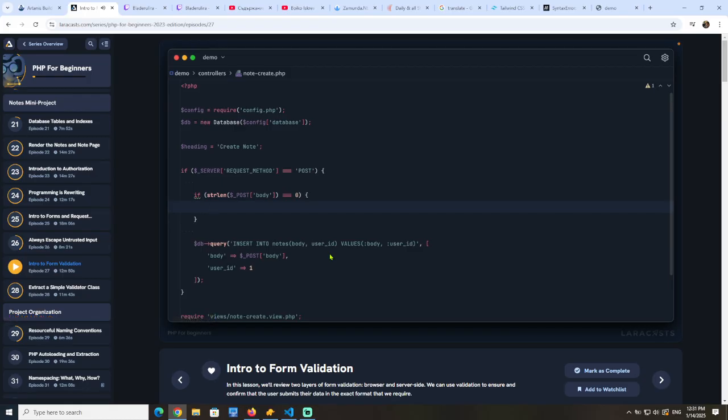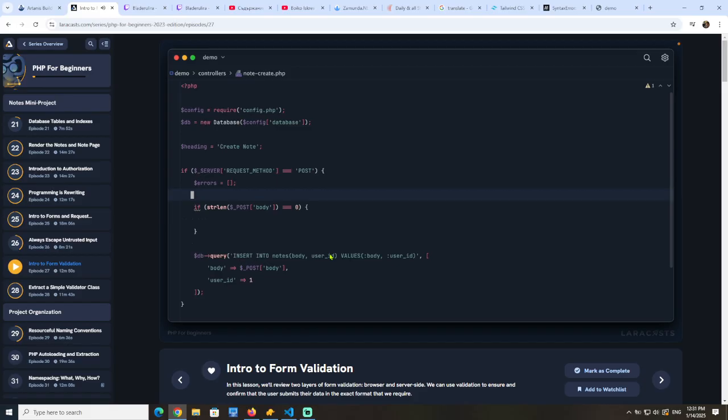So how do we represent this? Why don't we start by saying create a variable called errors, and that'll be an empty array. And then we'll do our validation checks. And if this one fails, we will append to that array like this: errors body equals 'A body is required.'